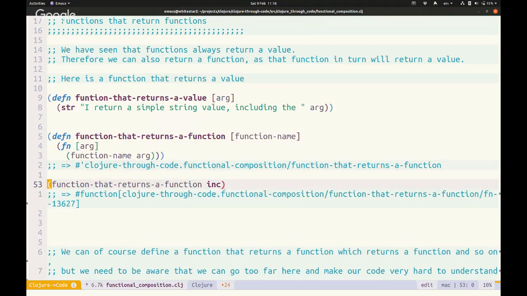Boom. This is returning a function, so you can see that it's not returning a value, it's actually returning this function. Because it's an inline function, it's given a particular internal name, fn-13627. That's the actual local name of the function that we've just defined. So we're not actually getting a value here. We're just getting a function definition.